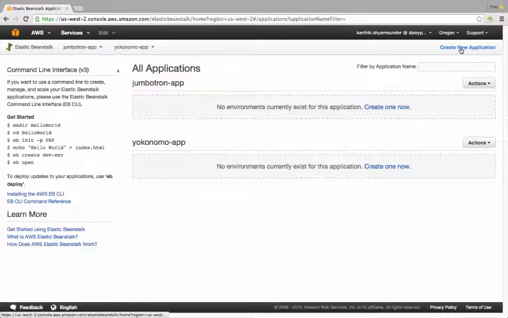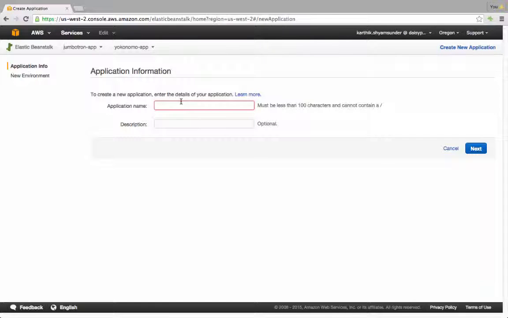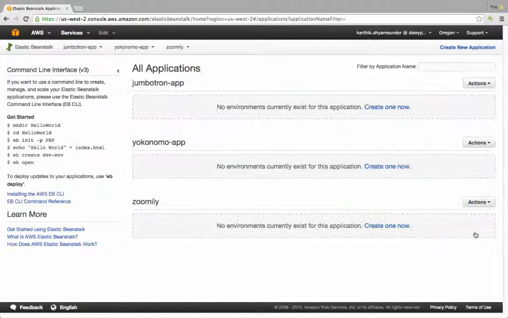Let me create another app. Zoomily is the third app I'm going to create. This is the Zoomily app. That's the description. I'm done. So what I've done is created 3 applications. Remember, an application is really a container where environments are launched. So now we need to launch an environment.